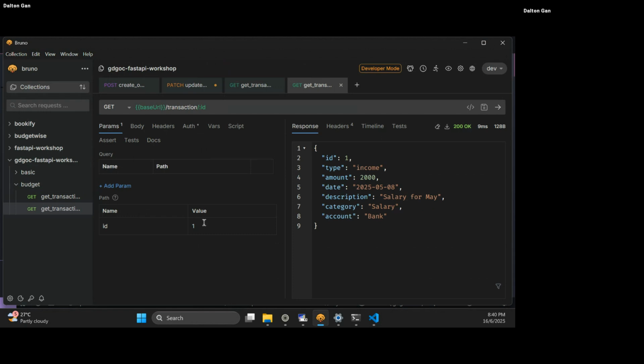Okay, so over here, you can see that if I select ID 1, it's going to return the first item on this list, which is the income, salary for May, 2,000 ringgit. If I send the ID as 3, it will be an expense, lunch with friends, 50 ringgit. So these are the searchable path parameters.